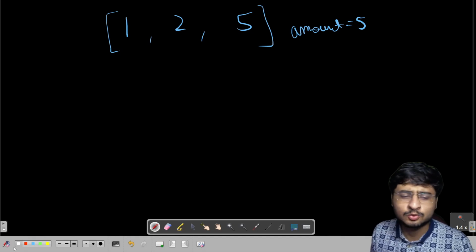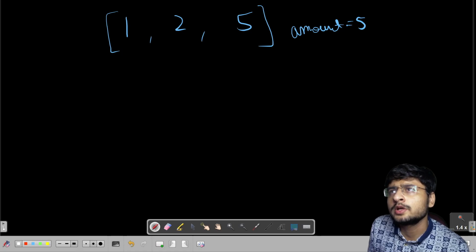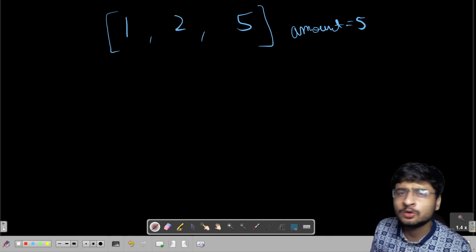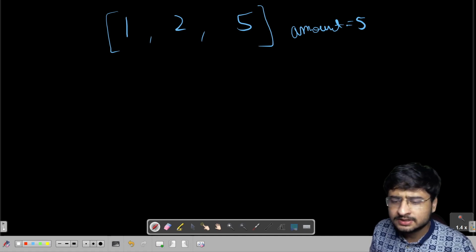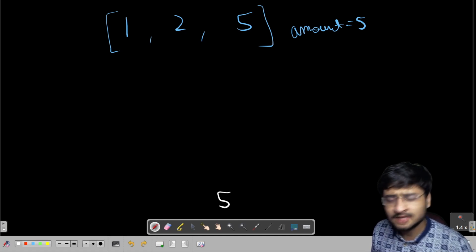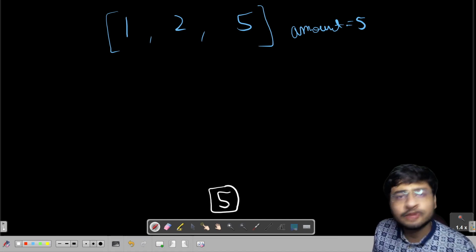Let's try to derive an approach. One may think in such a way that I'll choose the first coin, then I'll choose the second coin, then I'll choose the third coin, then I'll move forward. But let's try to do that itself. So let's say I'm having an amount of 5 here, right? I'm trying just the same thing we did in the previous question. I am trying out 5 right now.